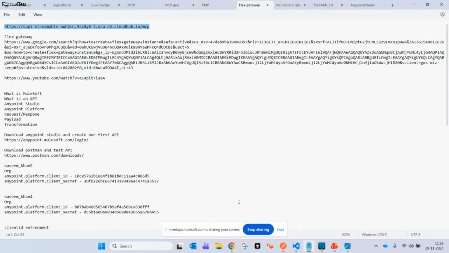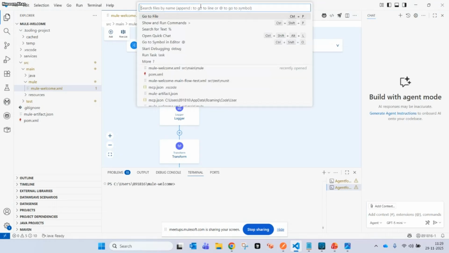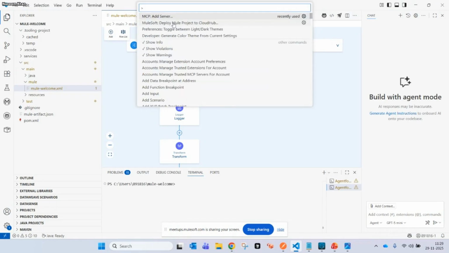I'll copy it, and this is VS Code. You just need to install VS Code, and before that you need a Git extension, in case you are cloning existing APIs. Now if you see here, we have a shortcut, Control Shift P if you are running Windows, or a different command for Mac. Show and run commands. Now we have MCP servers here.